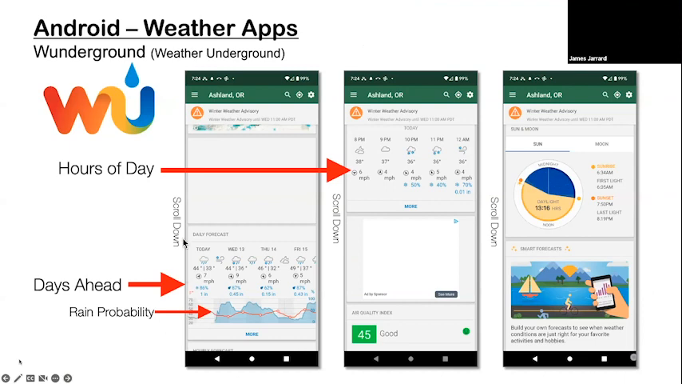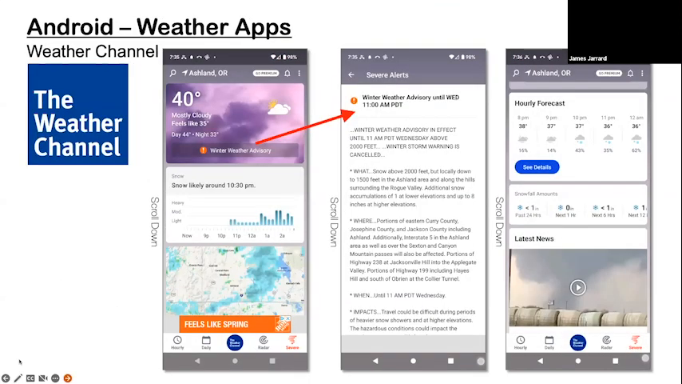And then I scroll down the screen in the Weather Underground app. This is what I see. Rain probabilities. The different days. This is the Weather Channel app.